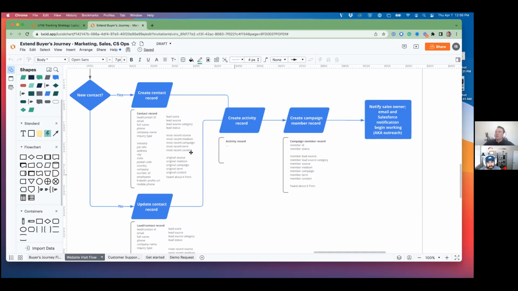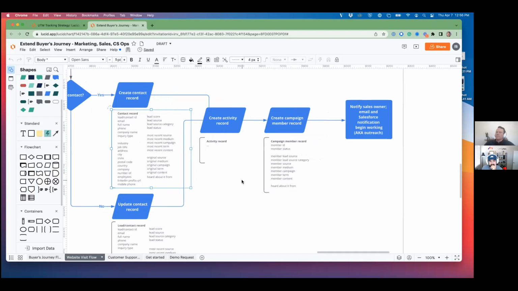Okay. If you can see here, when I create a lead record or contact record, I grab most recent, and I also have original source. So I stamp that, and then I use Salesforce because I'm passing a Salesforce campaign ID through. So you're using the lookup value. Yeah, you can.